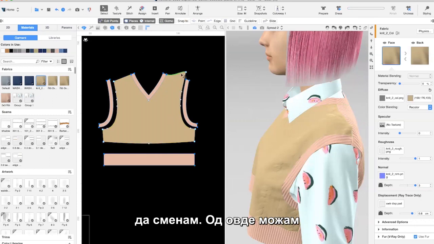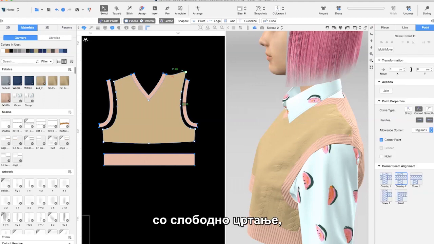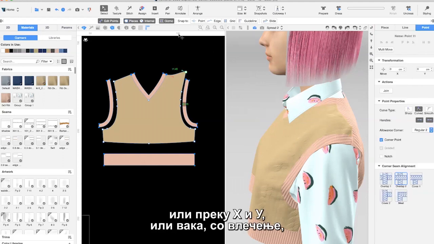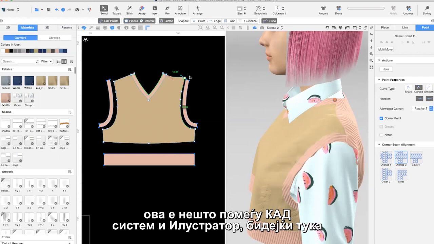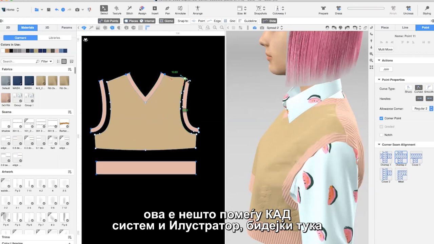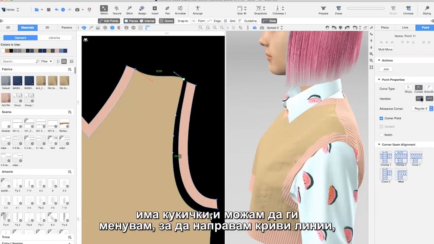To change it, as you can see, I can change my pattern from here very easily. I can change my pattern with freehand, or with X and Y, or I can change my pattern like a slide. It's something between the cut system and Illustrator, because I have those handles in here. So I can change those handles like that to make curves here.